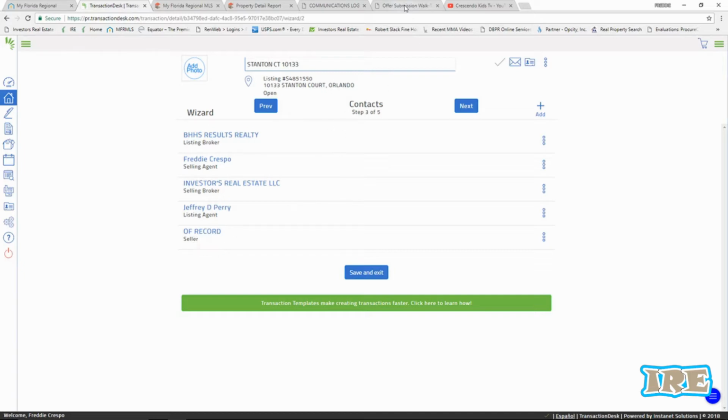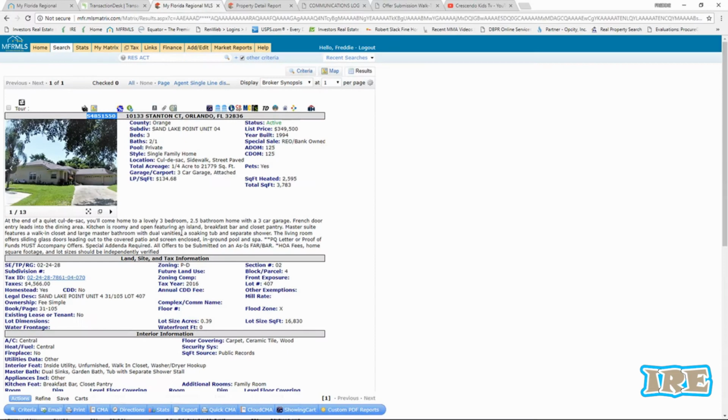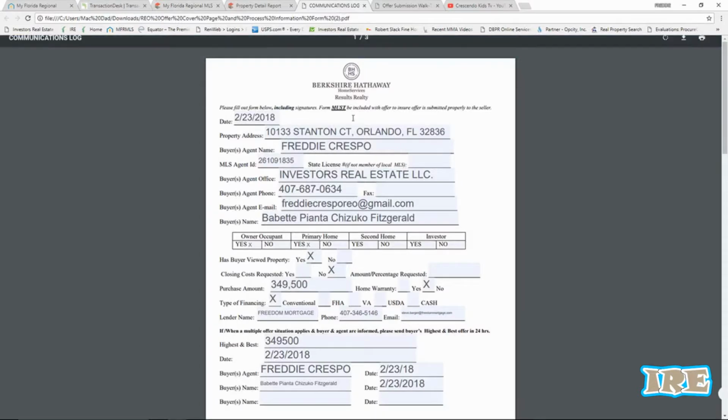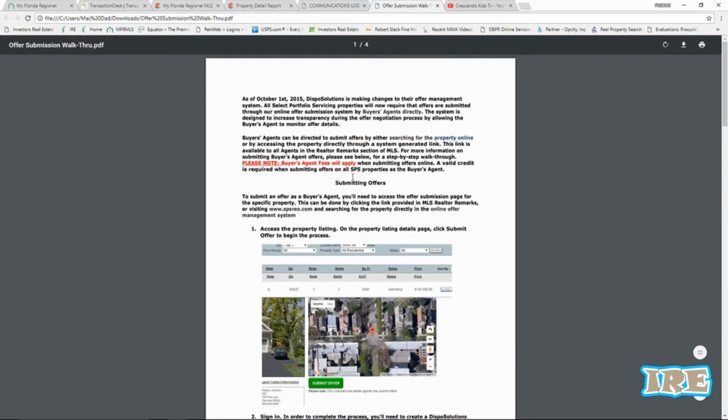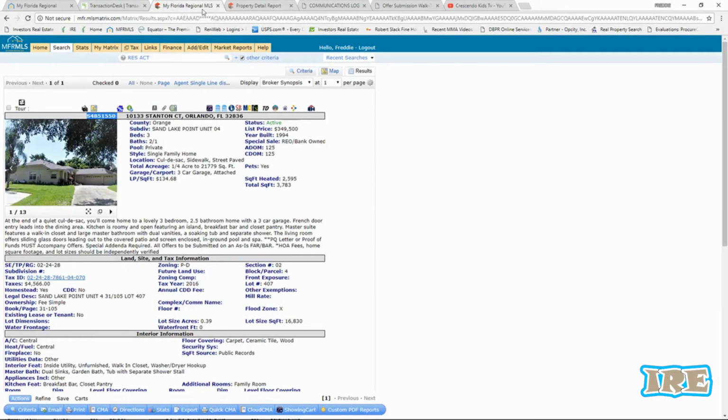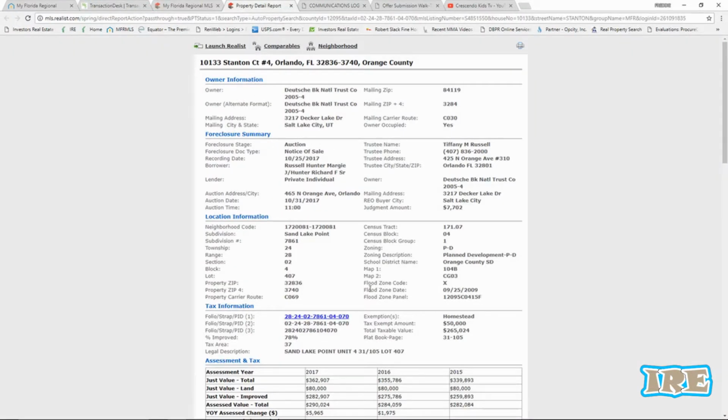I'm going to go into the MLS, and right here is the attachments. Under the attachments, it'll tell you what documents they require because this is a bank-owned property. This was one of the documents here, which I already filled out. And this one here walks you through how to submit it. Now it looks like it doesn't have the seller info. I will go to the property profile here, and it looks like it's Deutsche Bank. So I'll go ahead and copy paste this.